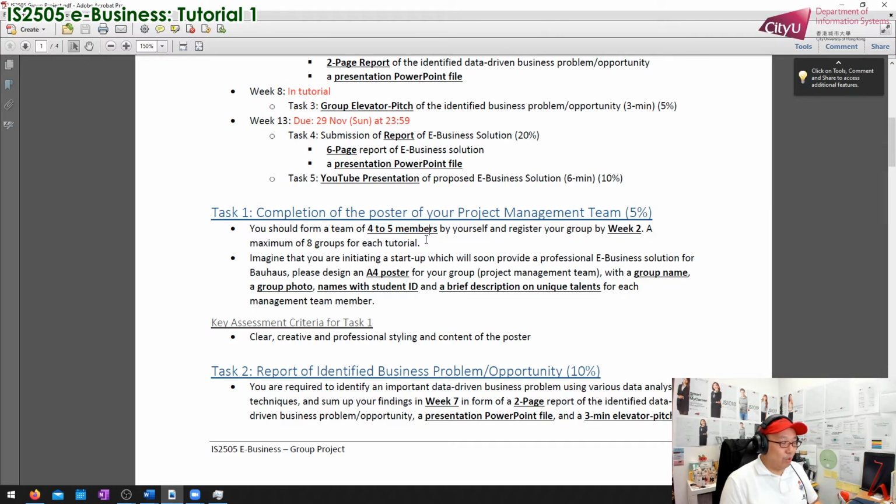You are going to form a group of 4 to 5 members, and next week you will submit an A4 poster related to your group. So show me a group name, show me a group photo. In case you cannot take a group photo, you could pick some kind of cartoon character and then just Photoshop your head on this cartoon character. Well, that also counts. So I am quite flexible.